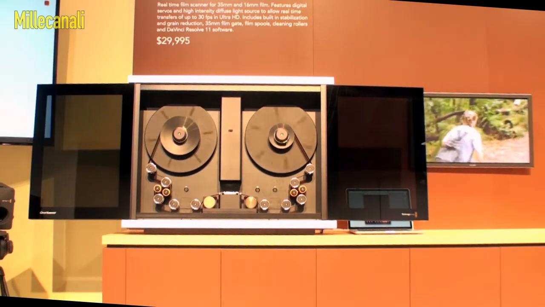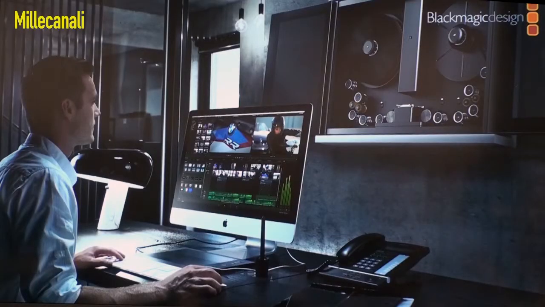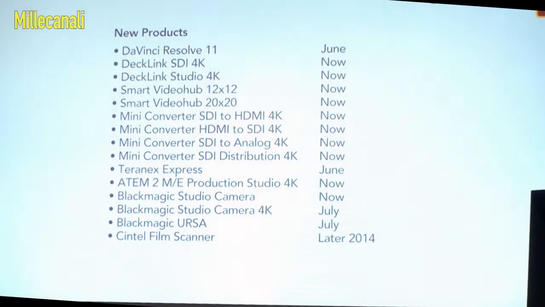As far as products for this show, DaVinci Resolve 11 will be June. The Decklink cards, the routers, and the mini converters are all shipping now. Teranex Express is in June. The Atem Production Studio is now. The Blackmagic Studio Camera is now. And the Ursa camera is in July. And the scanner will be at some point.